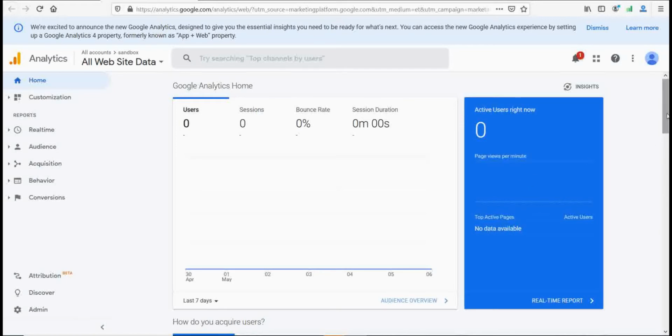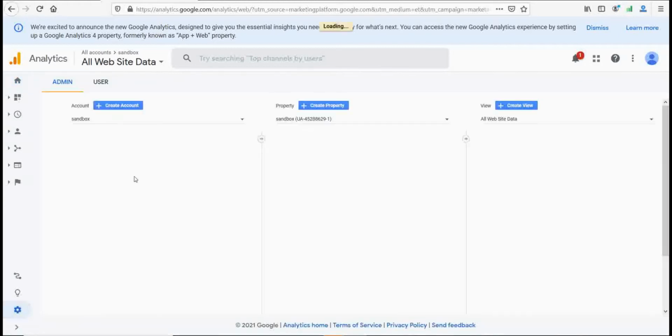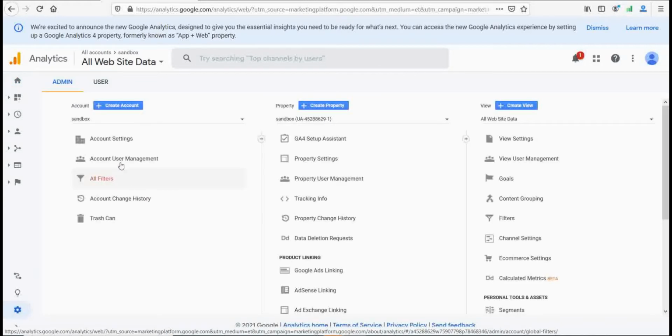If you want to create a new Google Analytics account, just go to the left side. You can see a lot of links. Go to the bottom of the left side, you can see admin. Click on that. Here you can see various options like account, property, view. This is the hierarchy. Account is the top one, then under account you can create a property, and under property you can create a view. So we'll start with the account.